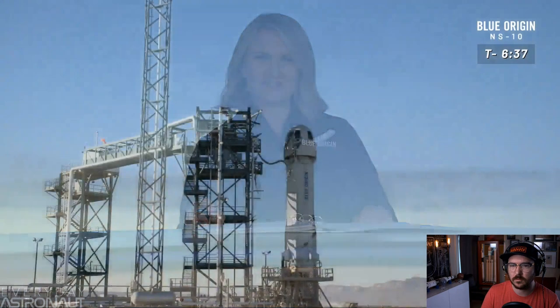All right, we're at T-minus 6 minutes and 45 seconds to go until launch. While we've got a moment, why don't we send it back to the pad as New Shepard revs up for space.